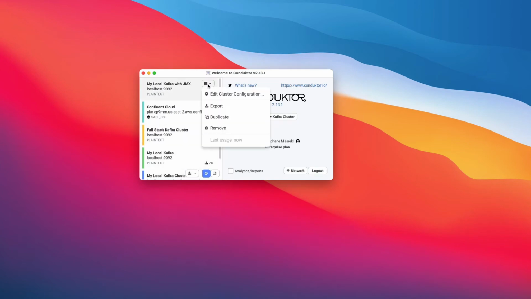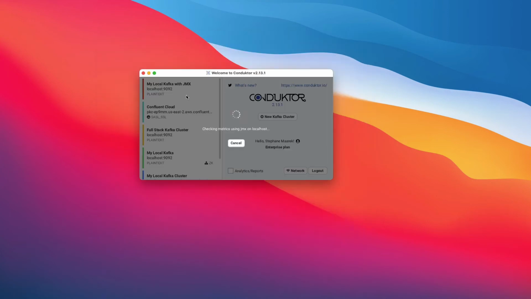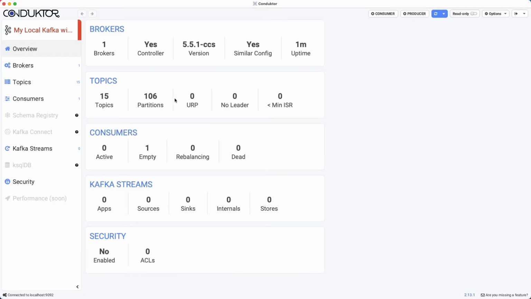So let's give this cluster a different color so we can look at the configuration. You're going to be the red cluster, and connect into Kafka. Now, when we connect into Kafka using JMX, we are getting more information around, for example, the brokers. As we can see here, we have the Kafka version that's exactly correct, as well as the uptime and some information around the configurations of our brokers. If we don't have JMX enabled, then you can see that this information is not correct.